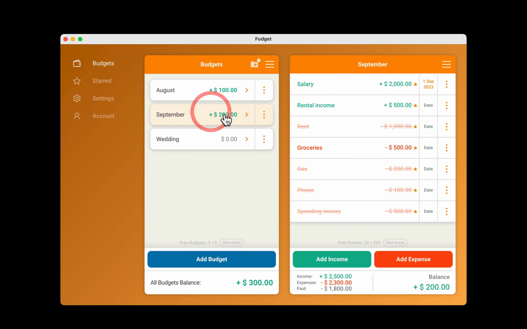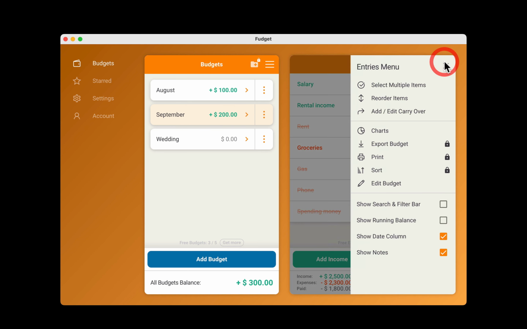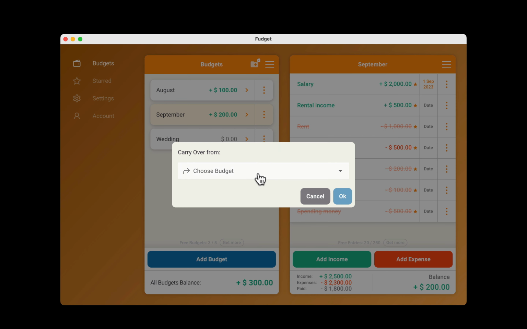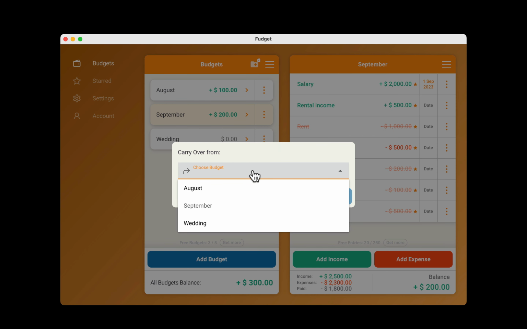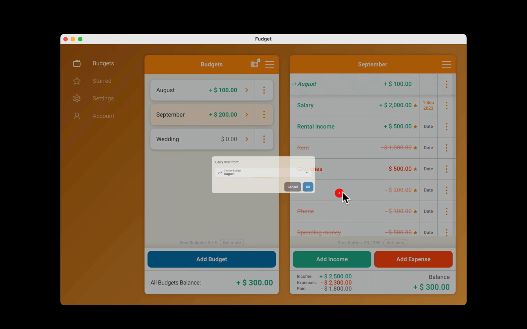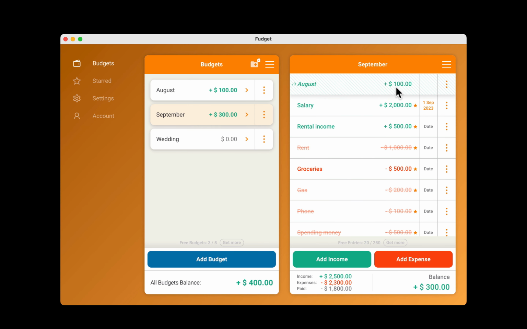Make sure the September budget is open, then click on the menu button, add edit carryover, and choose the budget you want to carry over from, in this case August, and click OK. And you can now see the final balance of August being carried over to September as the starting balance.